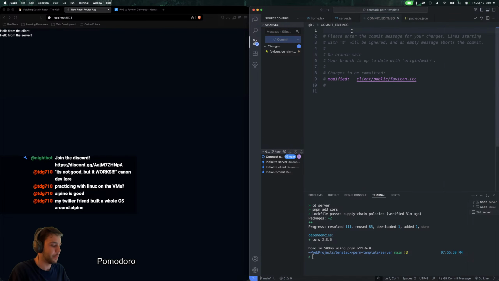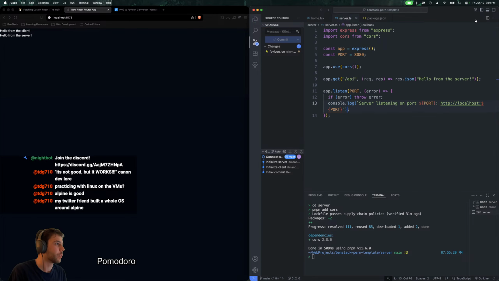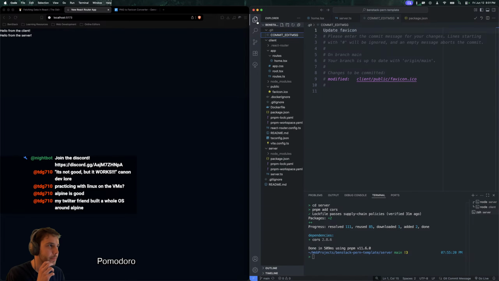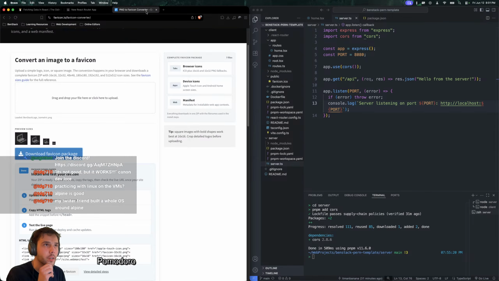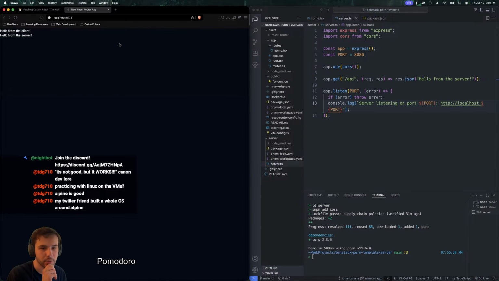Okay, let's just update the favicon. Okay, cool. So there's our template, right? Cool. So I spent most of the stream just building this template.